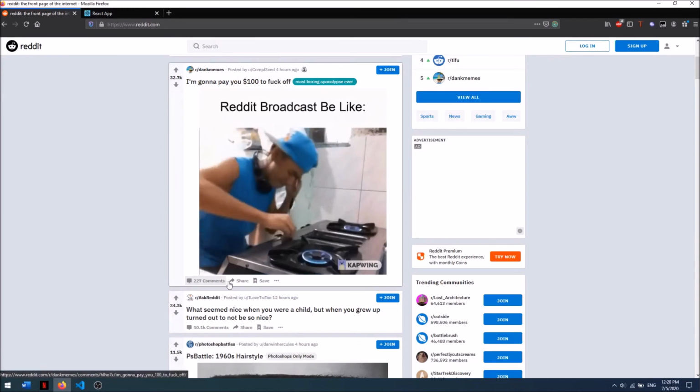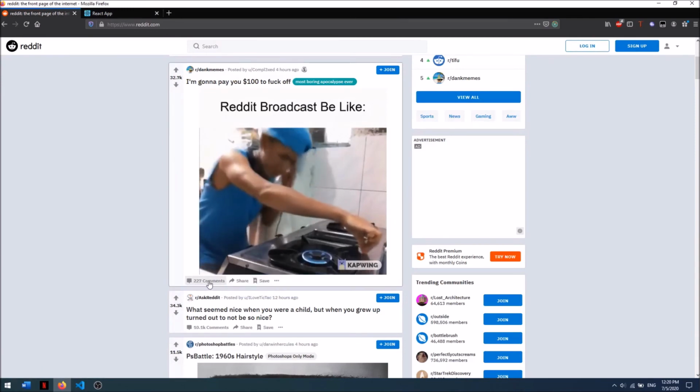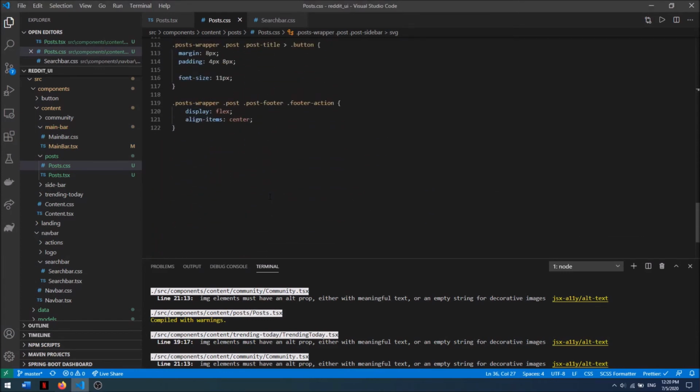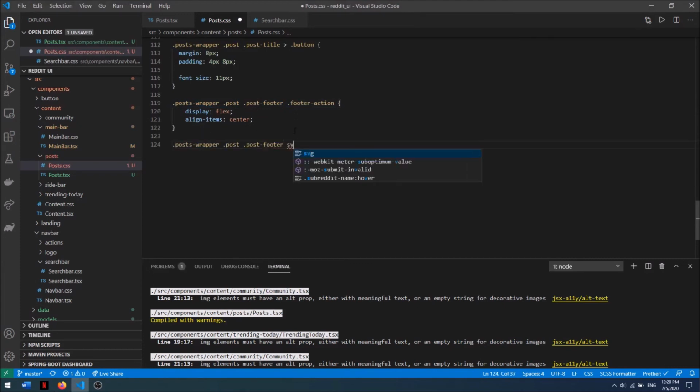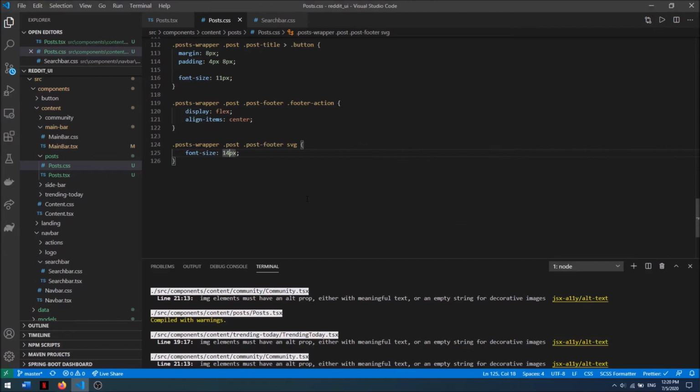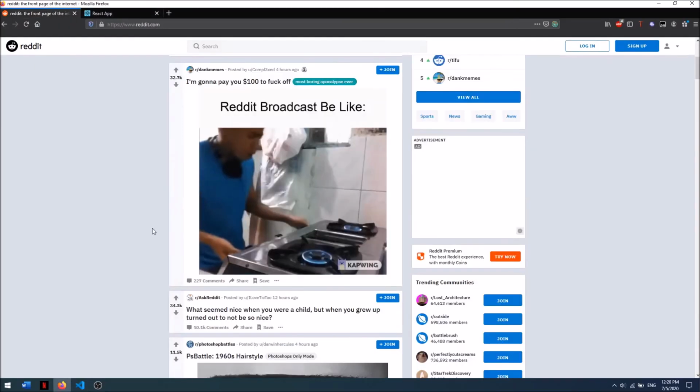Next I want to decrease the size of the icons and decrease the size of the text next to it. So I'm going to target the icons by saying that post footer, and then SVG, and I want to say font size of 14 pixels. So that already looks a lot better. I'm just going to say 16, so it looks a little bit bigger.